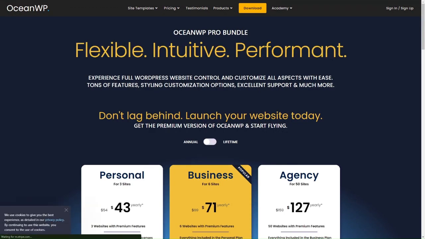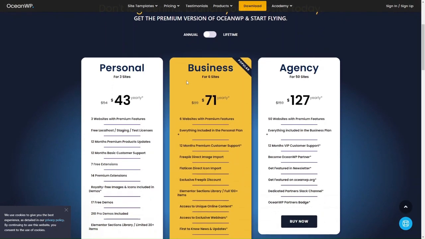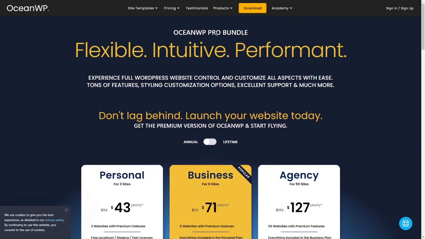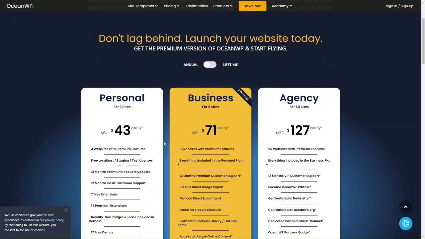So in terms of pricing, OceanWP offers a variety of options depending on your needs. The actual theme is free, but there are a number of premium extensions that you can purchase to add functionality to your website. As mentioned before, the theme is completely free, but then you do have the option of the Pro extensions. This is the Pro extension bundle, and the plans range from about $43 yearly to $127 yearly, depending on which plan suits you. These are currently on sale, so you need to check the original price first, but you can always keep an eye out for the price. They tend to go on sale quite a lot.